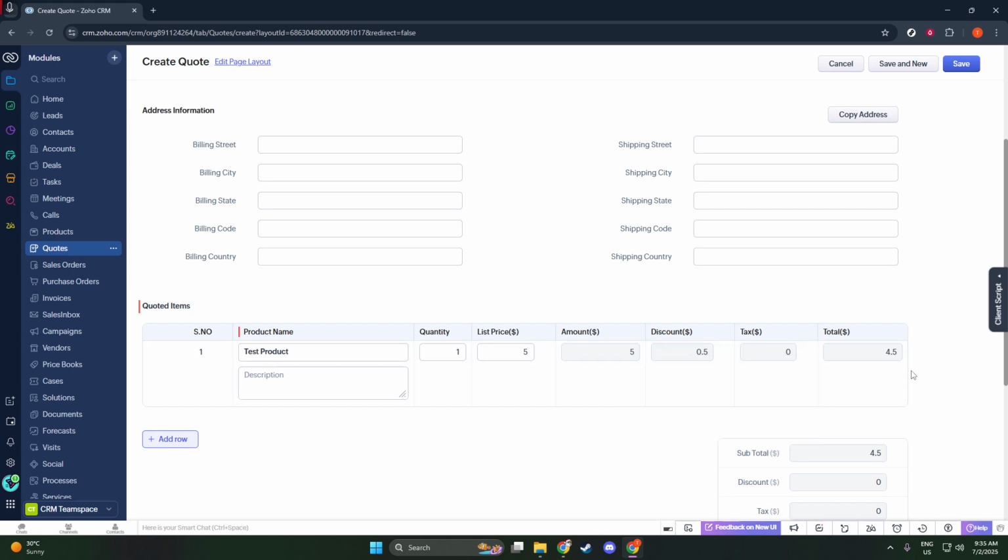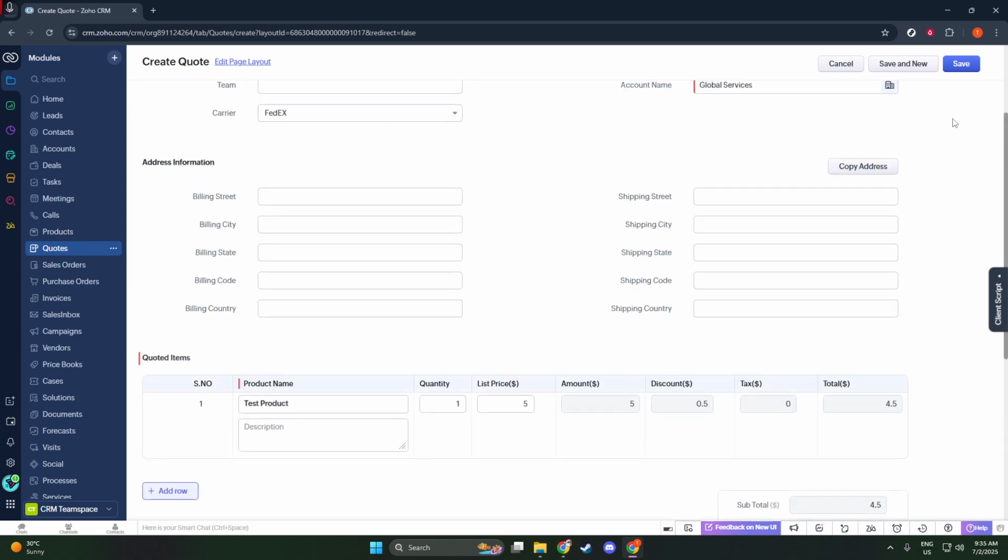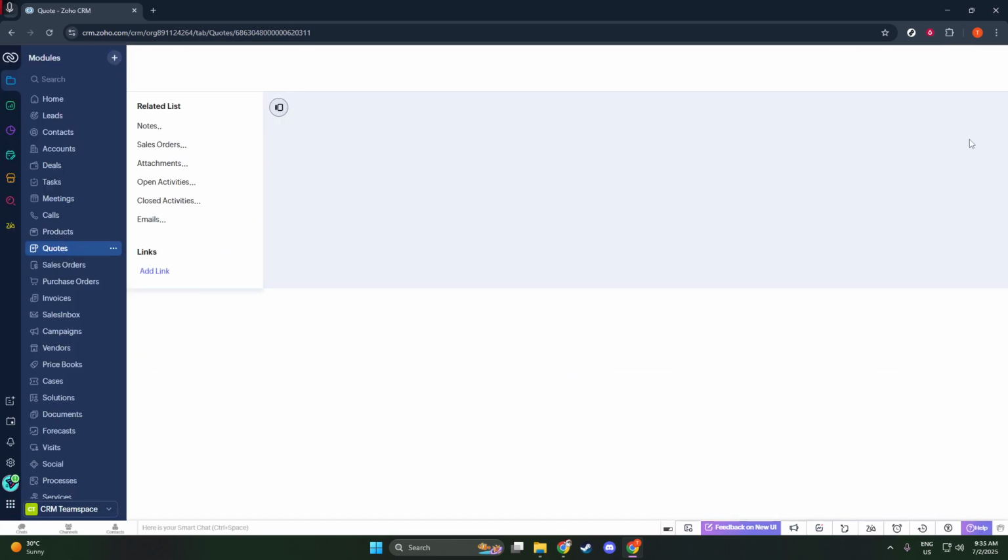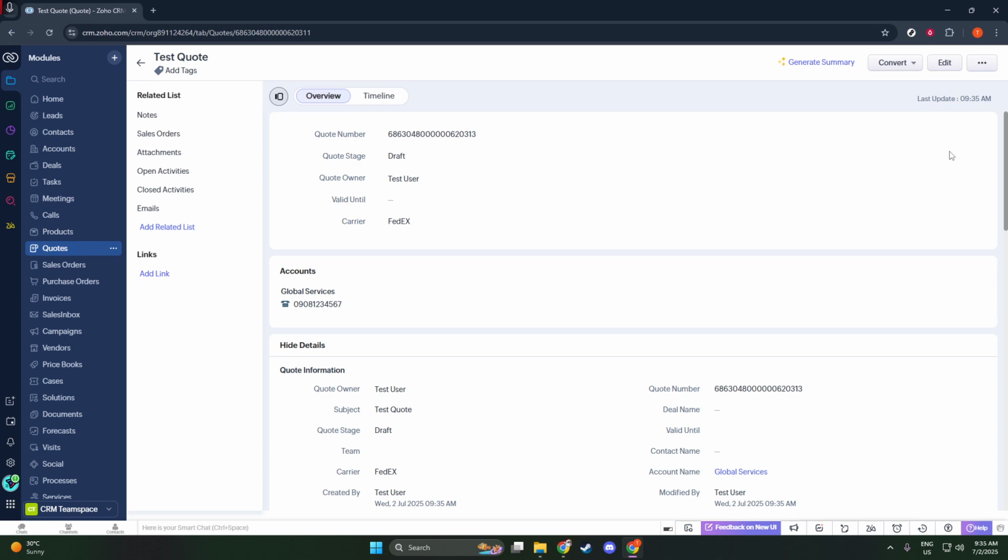When everything looks just right, the final step is to save your work. Click on Save, and just like that, you've successfully created a quote in Zoho CRM. All your associated details are now documented and can be presented to your clients professionally. And there you have it, your handy guide to crafting accurate and efficient quotes in Zoho CRM.